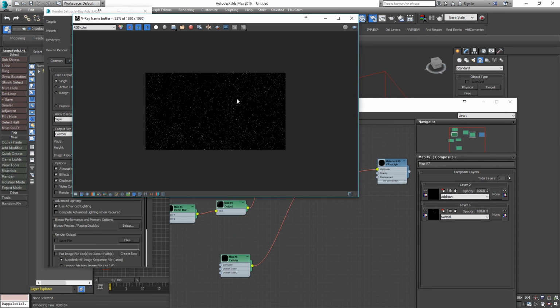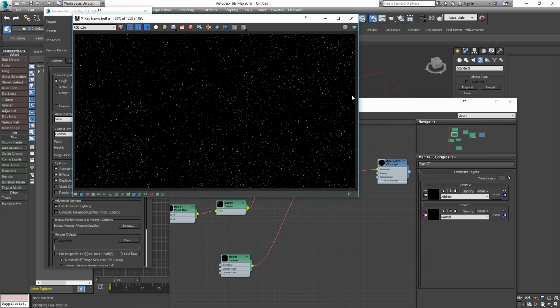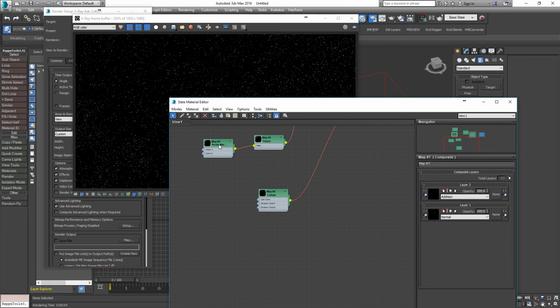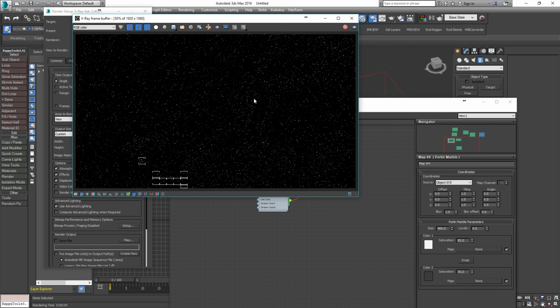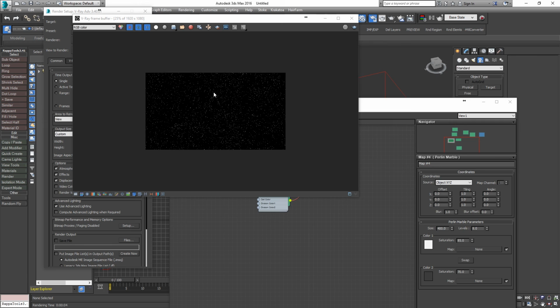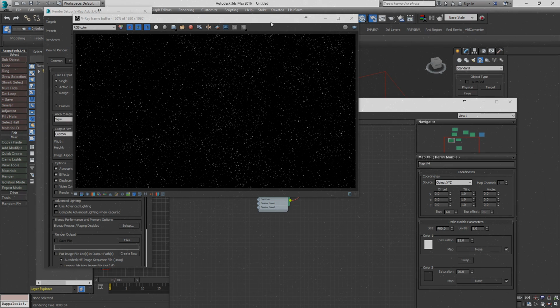Right now, I think I might go back to the first size or even the 400. I think this is best. So that's basically it. With a bit of work, you can get some really nice night sky textures.